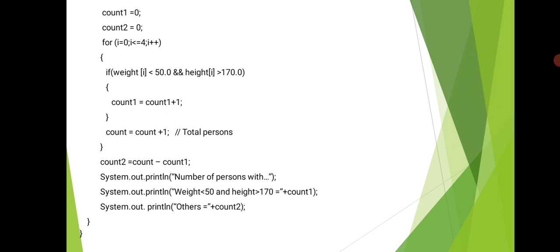who has weight and height. Here the condition is weight of i is less than 50 and height of i is greater than 170. That is the if condition. If that condition is true, it will execute count1 equals count1 plus 1. Otherwise it will skip that statement and directly move to count equals count plus 1.